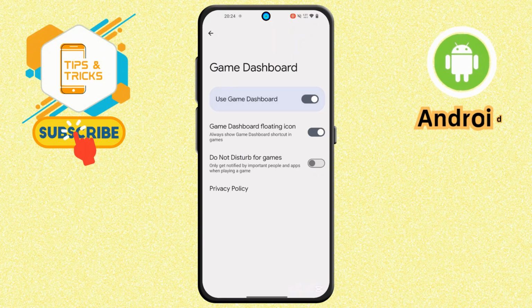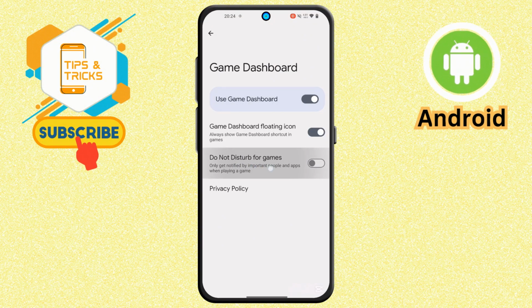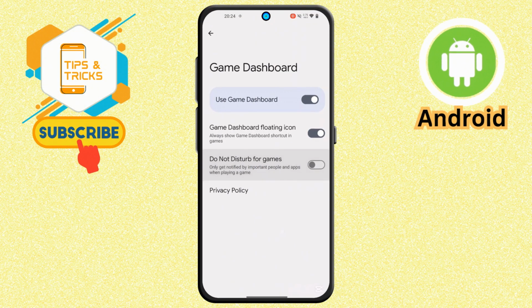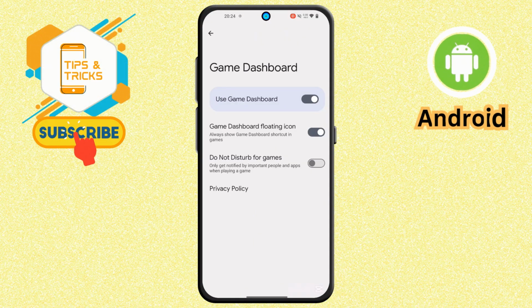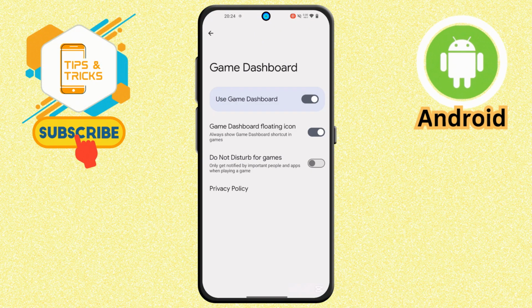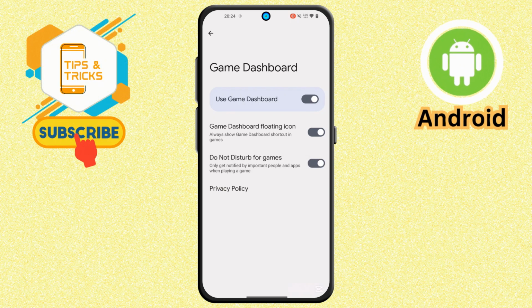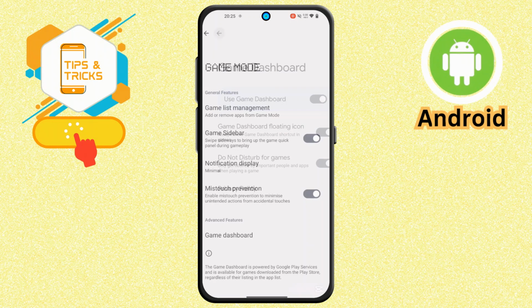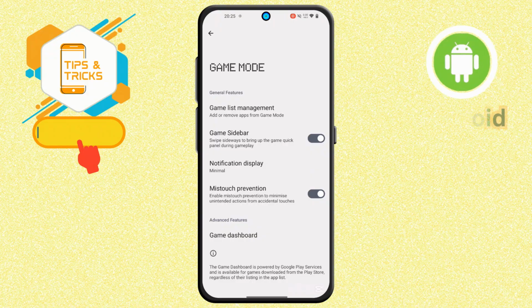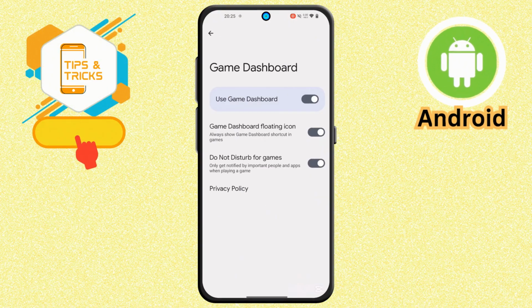Step 5. Now locate the Do Not Disturb for Games option. Unfortunately, this is turned off. Step 6. For the last and most important step, select the Do Not Disturb for Games option to turn it on instantly. This activates the feature, so you'll only get notified by important people and apps when playing a game.